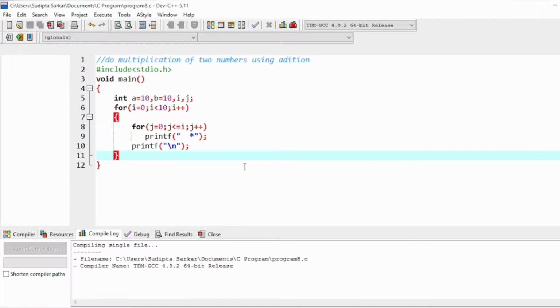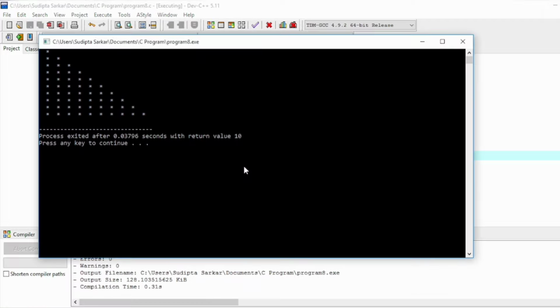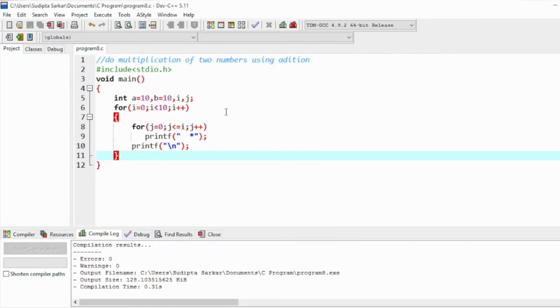Now if I compile this and run this, yes, now you can see that there is a star pattern of 10 lines, 1 2 3 4 5 6 7 8 9 10. This is the star pattern using the nested for loop. We can easily change the logic for different types of star patterns. I will show you how we can change the logic for different types of star patterns.